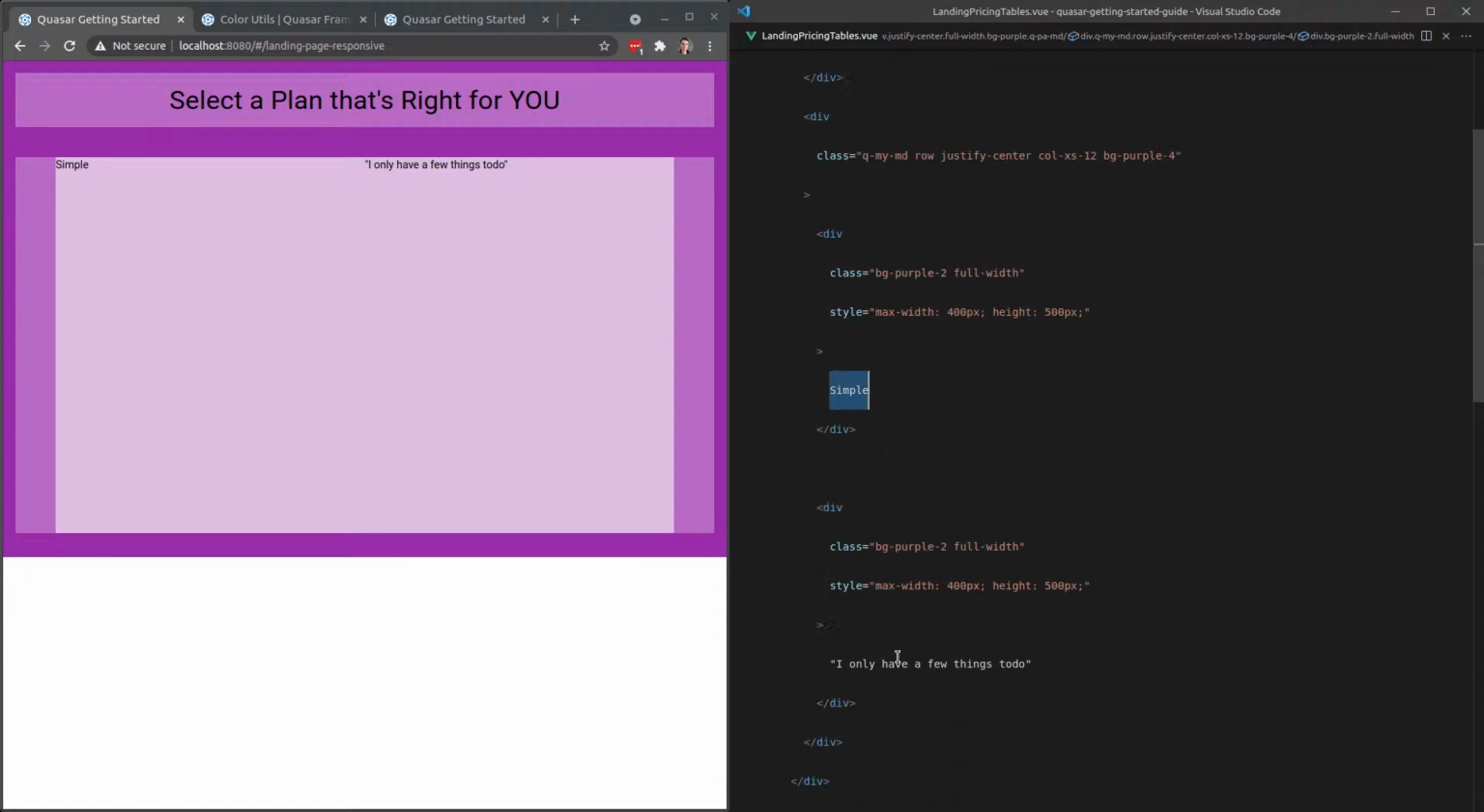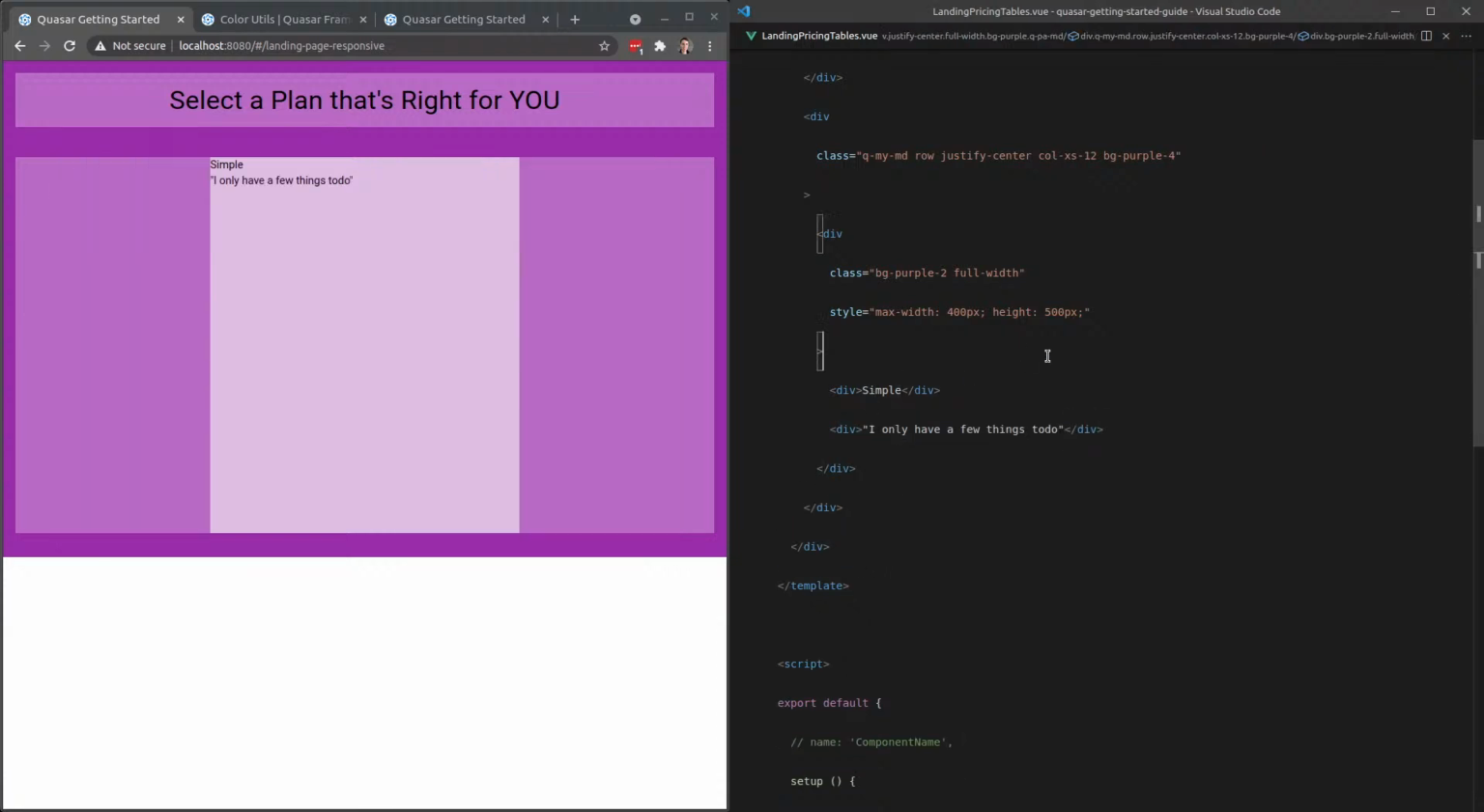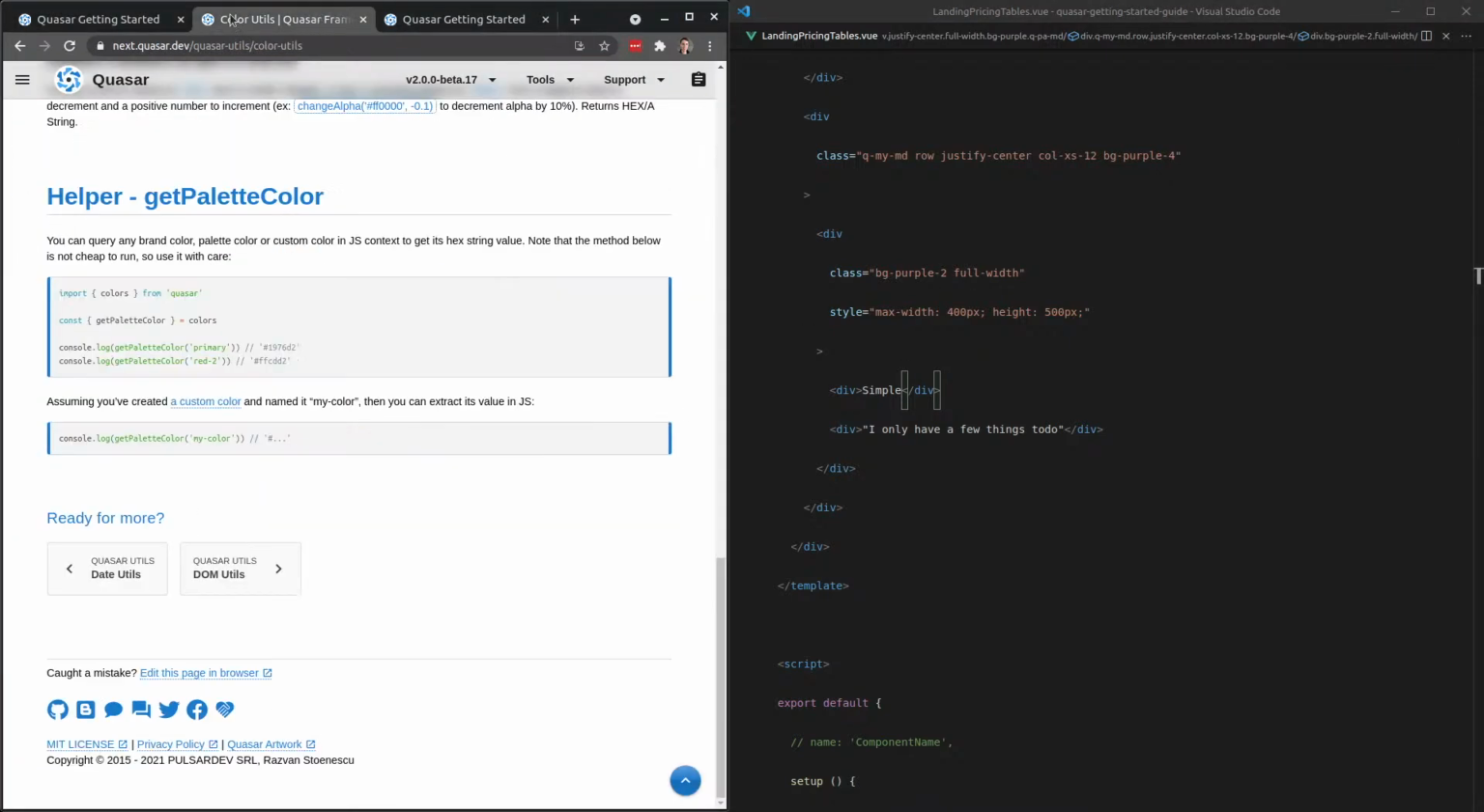Actually, really, this should be sitting within there. I think that's what I actually meant. So let's have a div there for that. And we can whack that in there. Yeah, okay, I think this is actually what I desire. So simple, I only have a few things to do. What's the other section that I have in here?